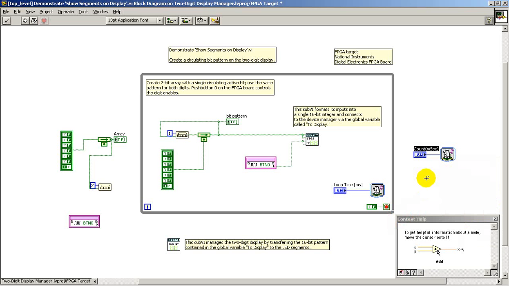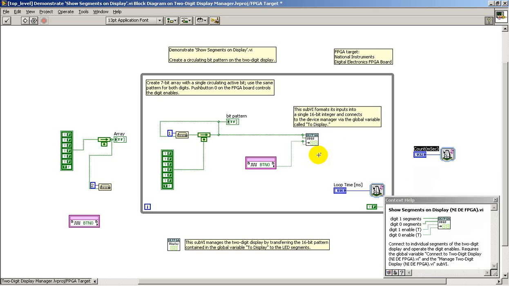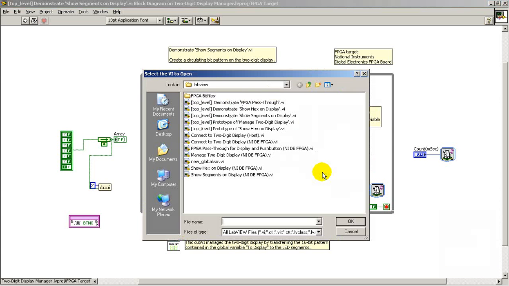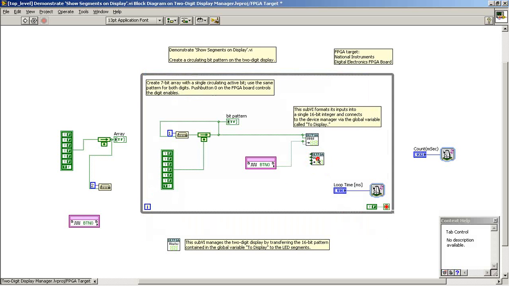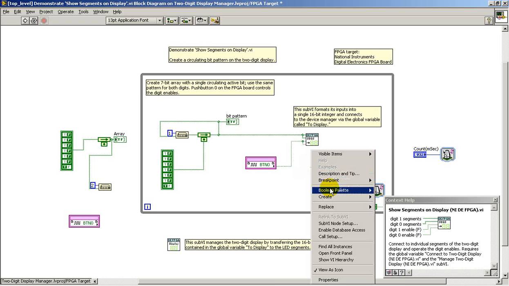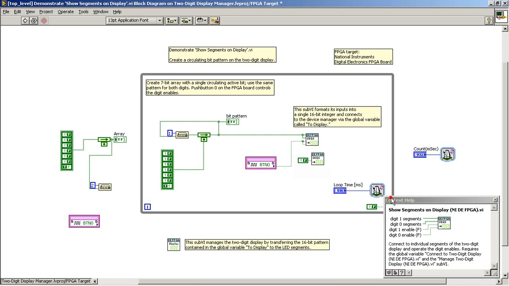Then I could create a control that makes this a variable from the front panel. Here's how I do that. I select the VI, and then I can place that on the diagram. You'll notice that it has the 2 array style inputs and then 2 discrete Boolean type inputs. Notice that the enable constant is false because the enables are active low.